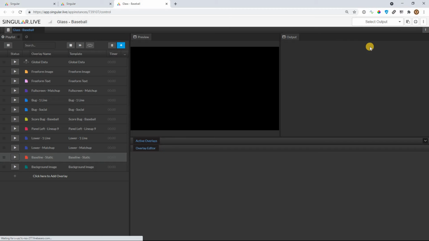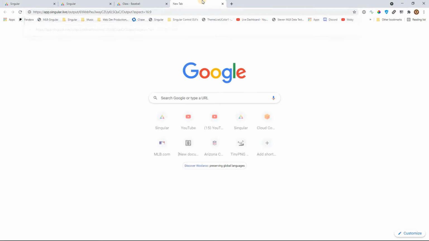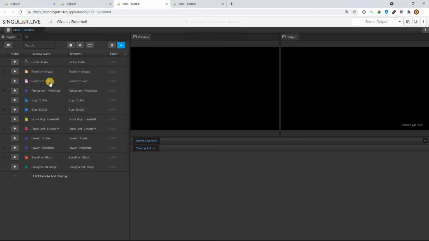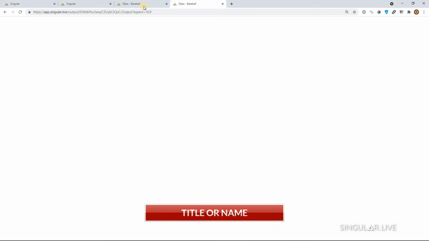So this application has its own unique output URL. In fact, every application that you make gets its own dedicated output URL. So that's this one right here, upper right-hand corner. If I go copy, and then I open up a new browser tab and paste it, this is the output from baseball. So for example, let's bring in a lower third. And I go back over to my output. There's the lower third.